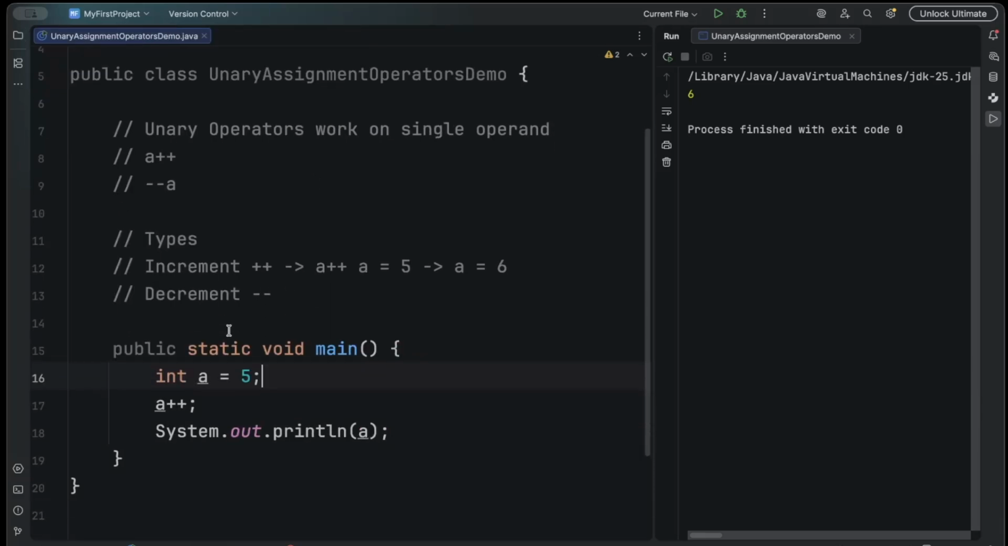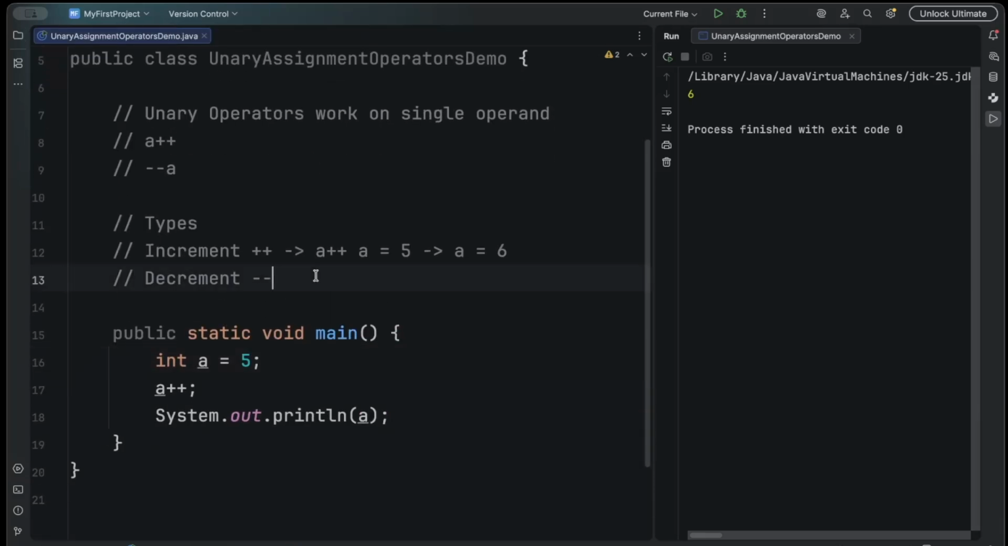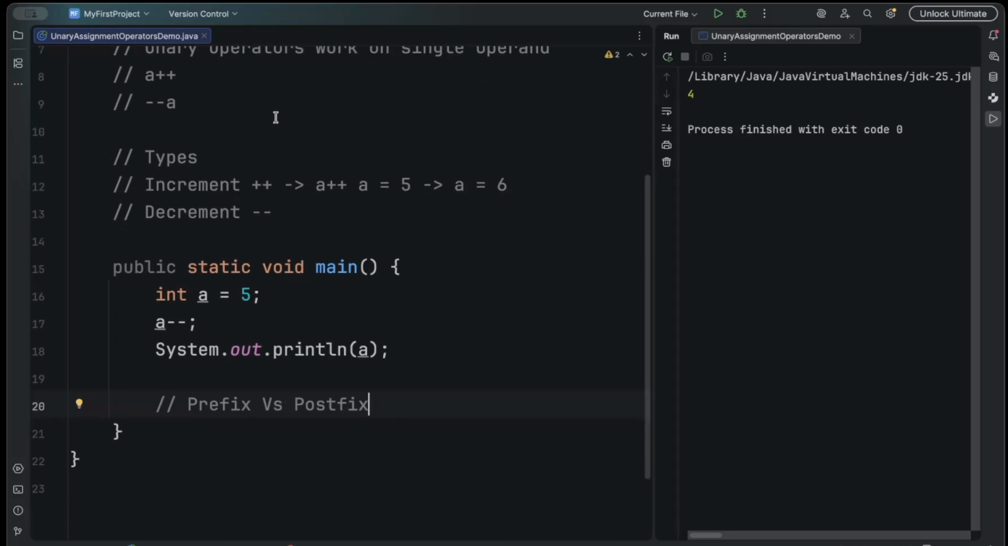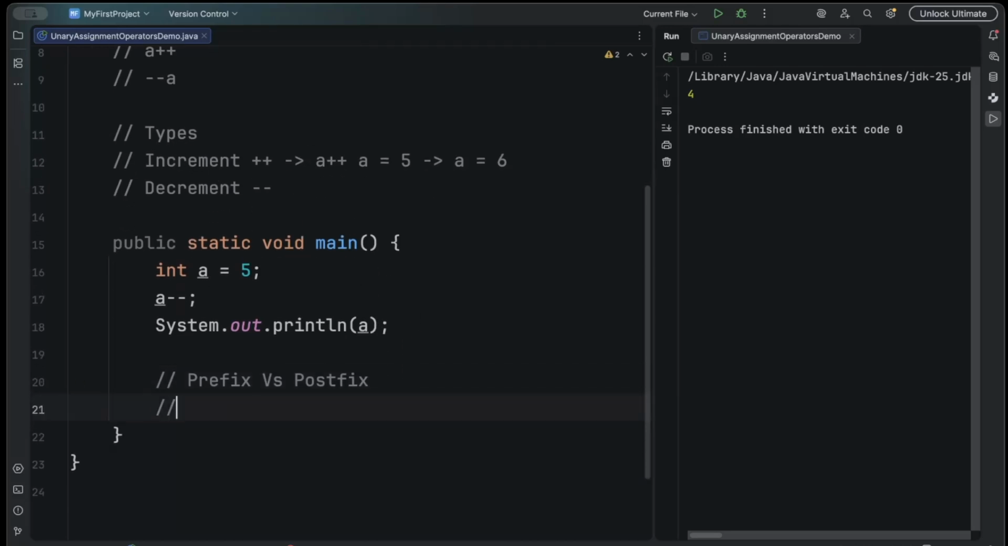The same with decrement, it will decrement by 1. So let's see here, I'll use --. So it will obviously be 4 here. Okay, so this is about the increment and decrement operators. But there are two forms, which are prefix and postfix. These are the two forms of increment and decrement.